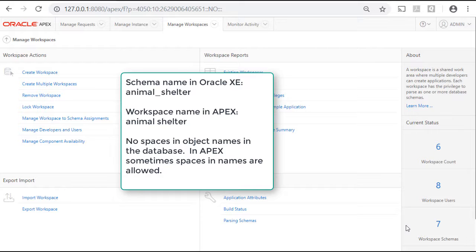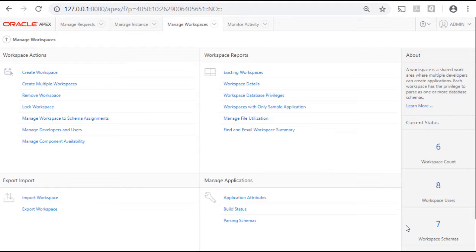Inside of APEX, we created a workspace called Animal Shelter Space, and that is a container that will have all the design elements for our web applications. In the next video, we will log in to that workspace and begin looking at how we use APEX to do things to build an application and to work with objects in the database.